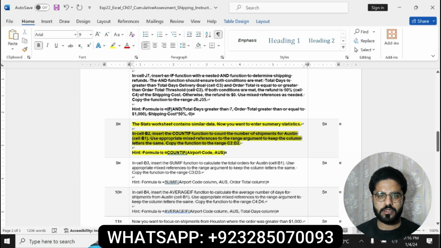Question number 8 is, the stats worksheet contains similar data. Now you want to enter summary statistics. In cell B2, insert the COUNTIF function to count the number of shipments for Austin. In cell B1, use appropriate mixed references to the range argument to keep the column letters the same. Copy the function to the range C2 to D2. Formula hint is given now.